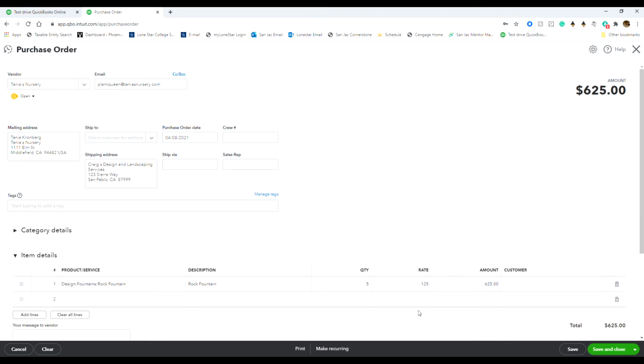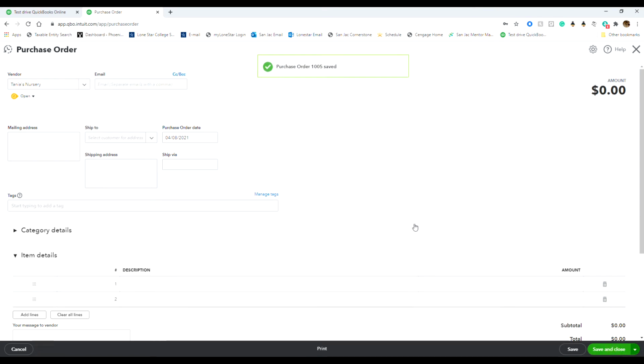So, from there, all we have to do is save and close. But notice this, before we do that, this purchase order status is considered open under this one. That is important because we're going to get back to that later on. So, save and close.